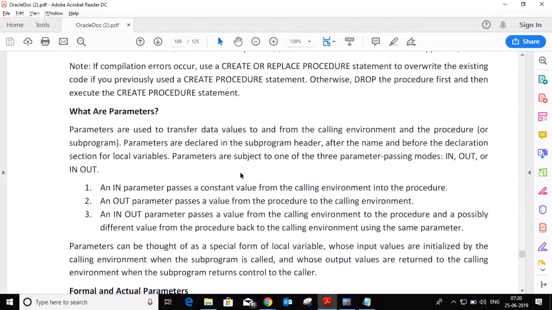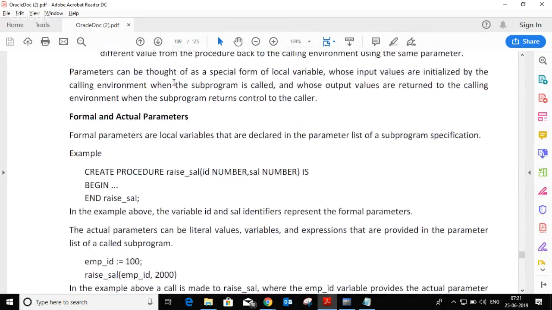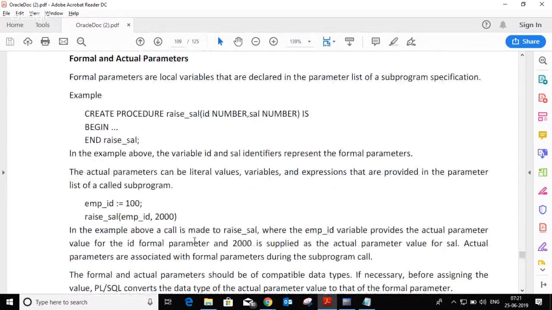There are three types of parameters. IN parameter is the default parameter, which takes the input into your procedure. OUT parameters are those which return the values out from your procedure. IN OUT is the parameter which is going to take the value as well as return the value to the calling program. The values which you pass are called actual parameters, and these are called formal parameters.